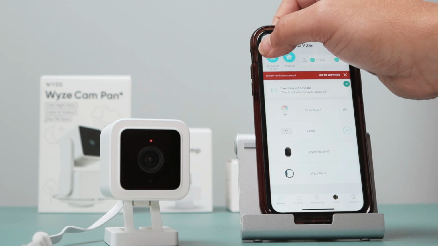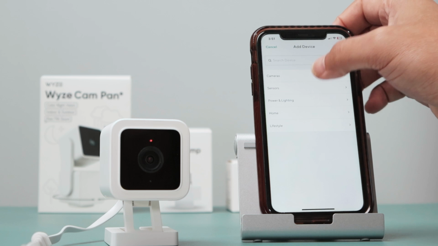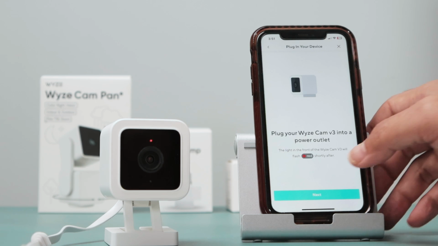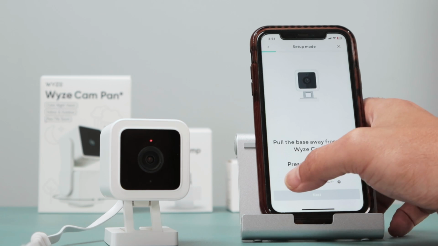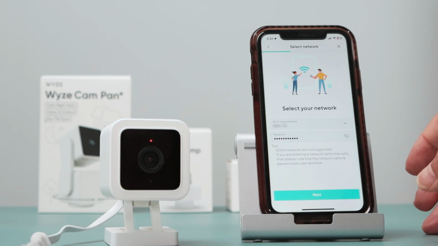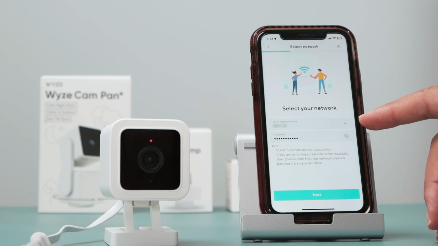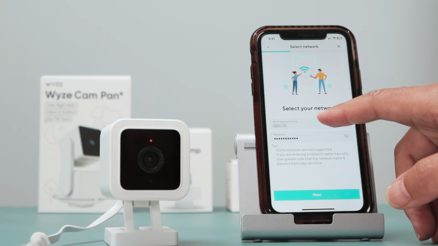And you come here and you add a new device. Here, add a device. Camera, Wyze Cam version 3. Here we go, I heard the message, so I click here. Ready to connect. Click next. And here's the important part, okay? I'm selecting here the 2.4 gigahertz network. I know this because of the name that I gave it back there on my router.